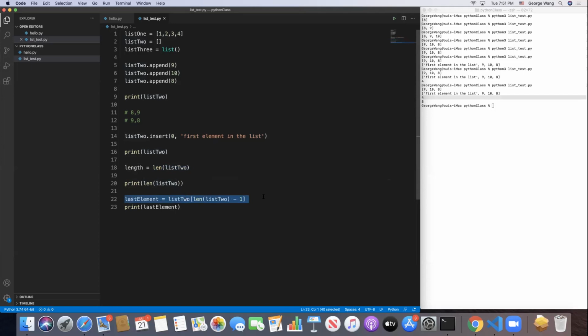And what about line 22? Last element equals list 2, length list 2 minus 1. This is how you can get the last element within every single list object. So here, we can break it down. You understand this part, right? This is the length of my list.